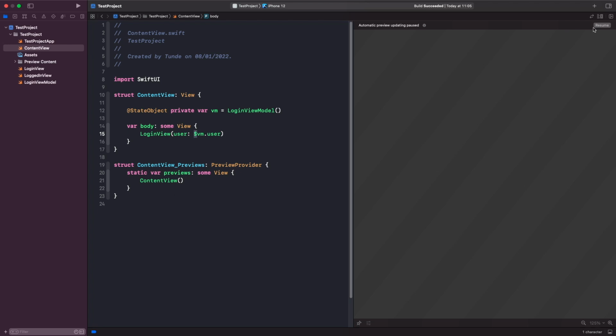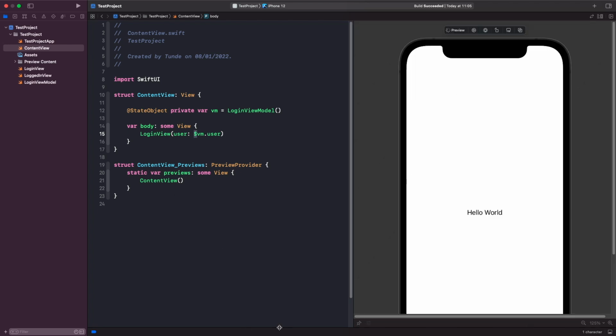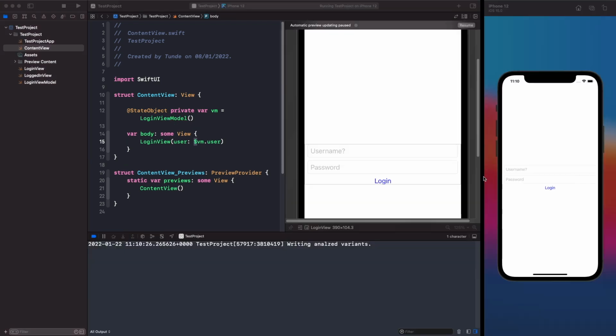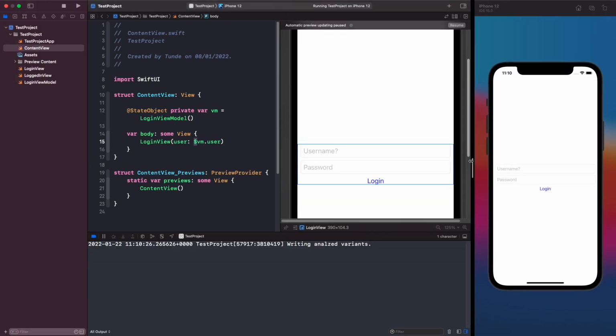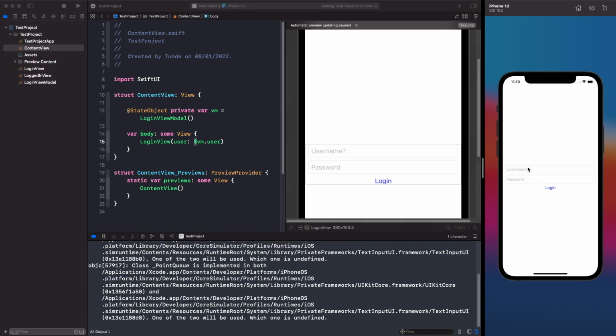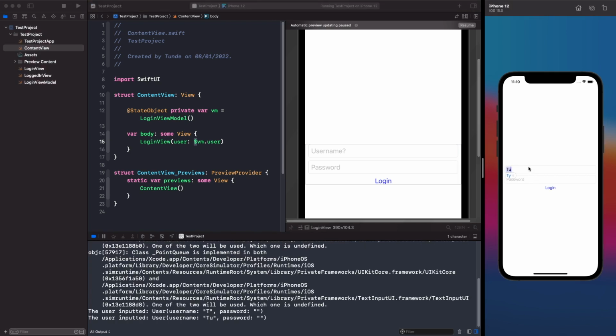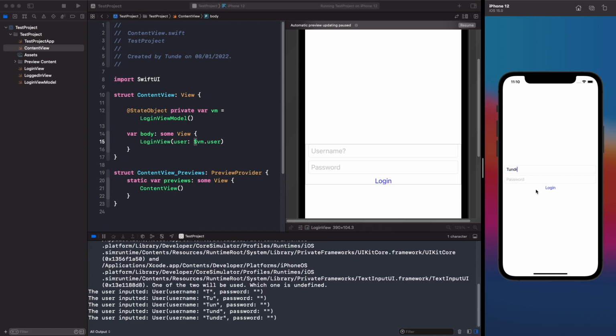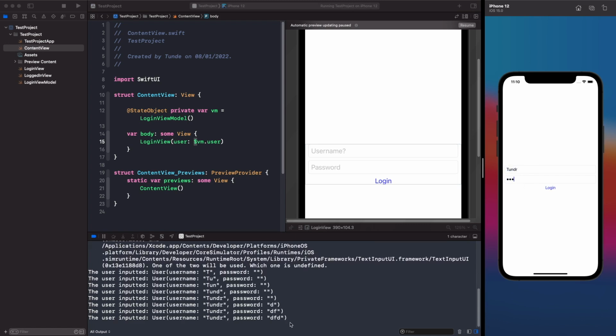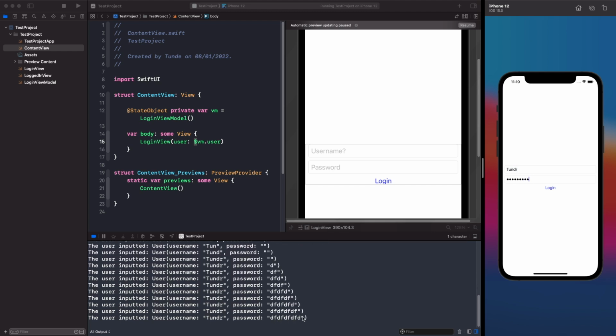When you're working with SwiftUI previews, it doesn't actually print out to the console, so we can't see our changes within the SwiftUI preview. So we need to run this on a simulator. Let's run this now. Within our simulator that you can see on the right hand side, I'm just going to start typing. And as you can see, as I'm typing, the console is printing out what I'm entering. If I type in anything, you'll see that our model is being changed, updated and printed out to the console.